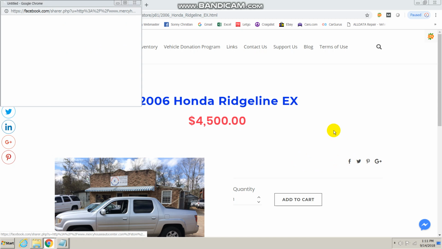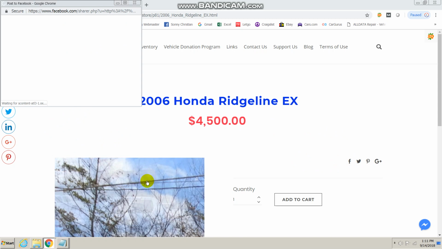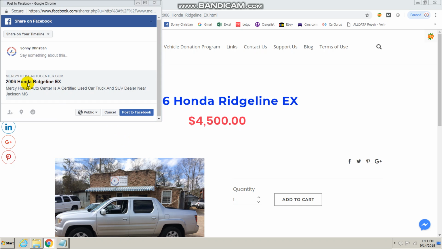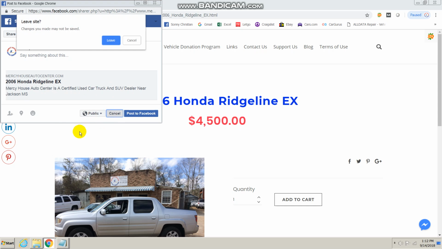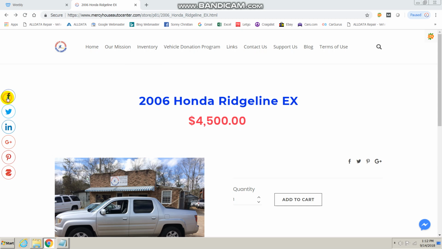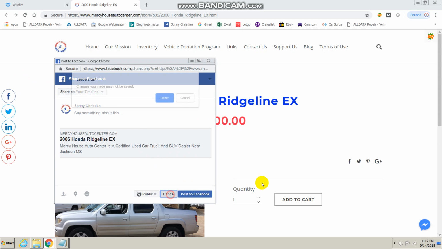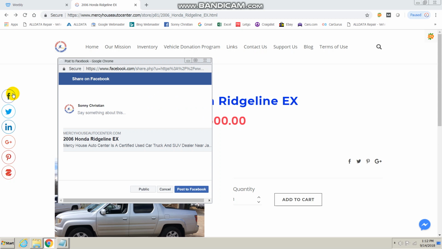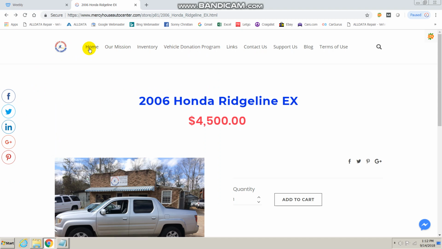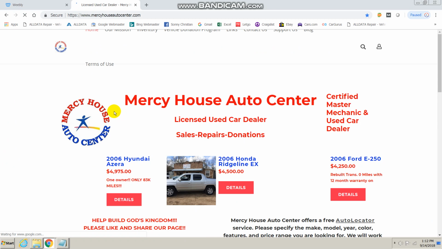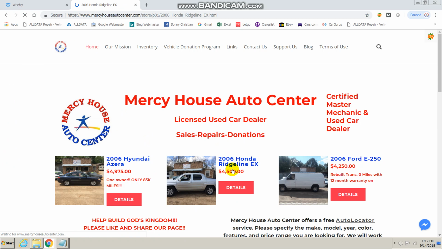So if you share to Facebook, now Facebook's going to scrape this. So you see right there how it didn't scrape a photo yet, but it's scraping what that is, and that's the page title. I'm going to leave that. I'm going to use this one over here to share. And it should scrape a photo here in a second.